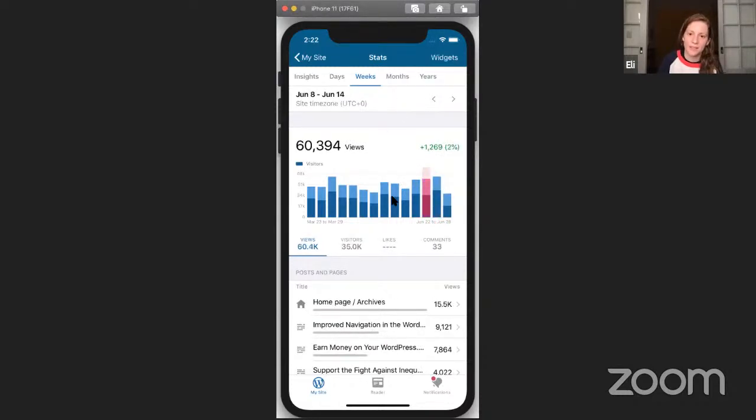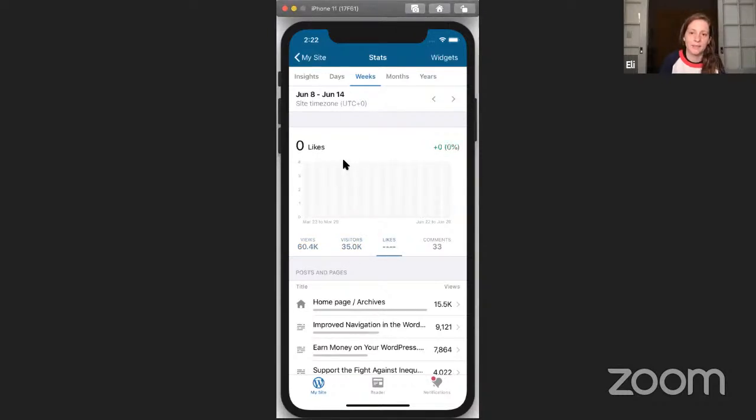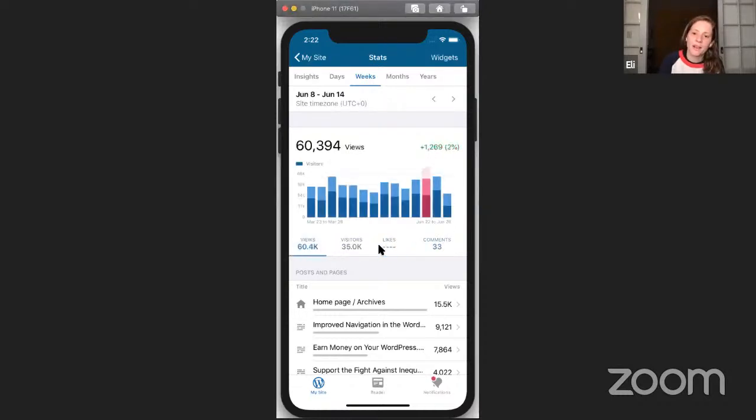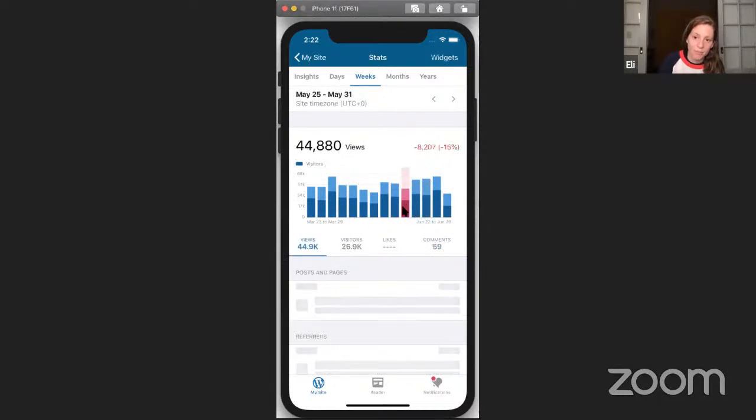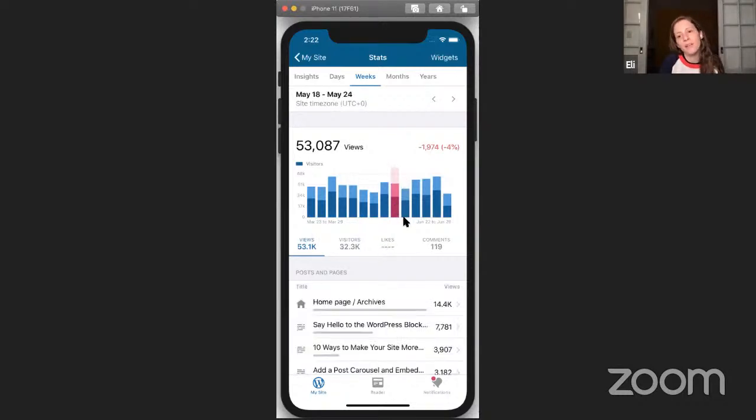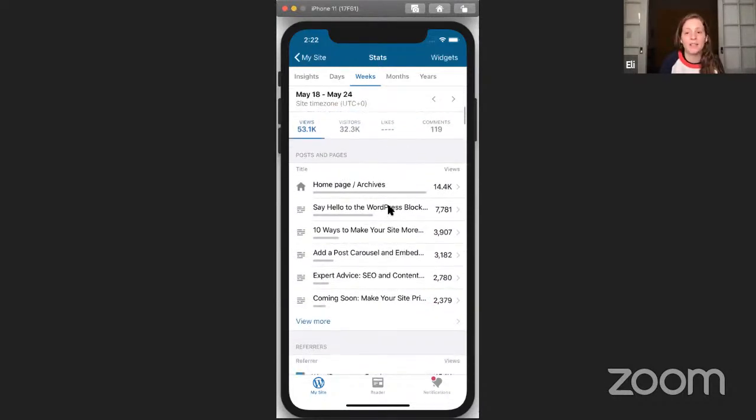The next item is our graph view that shows you your views, your visitors, your likes, and your comments. This one takes a little bit to load. Here, you can also navigate between different dates by just tapping on the different bars. Below this, we have our posts and pages. So this is just a list of the most popular posts and pages for that particular date.